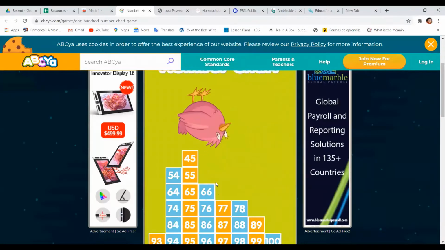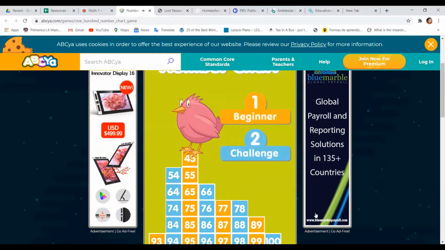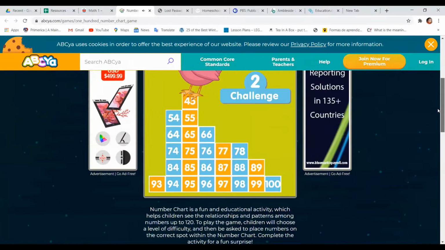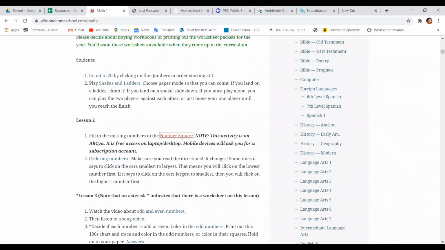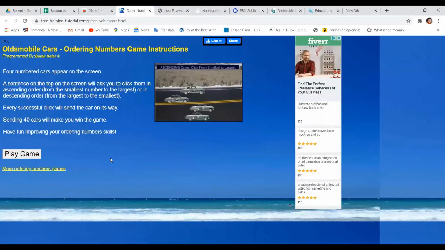100 number chart. Click 1 to try 10 numbers at a time, or click 2 to try 100 numbers. I hope that you guys could hear that too. But see, it's by grade, and you can do different things. I posted this on my group too, because it's a great tool to have for the math facts for your children. And then it goes into ordering numbers. So it has really different options that kids can practice their math skills.